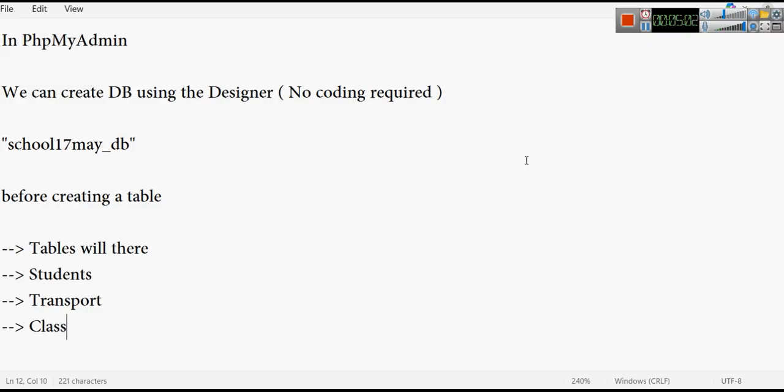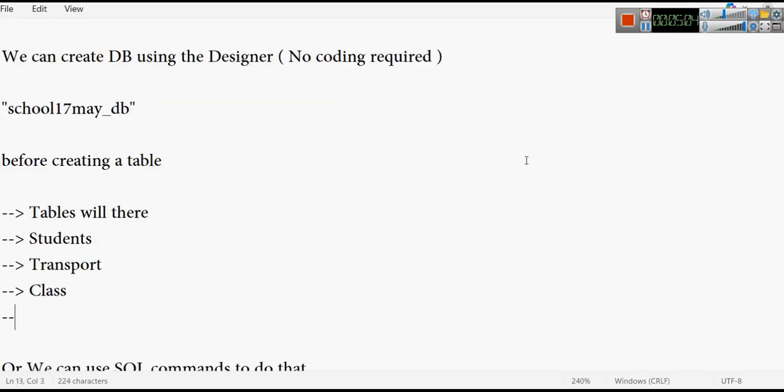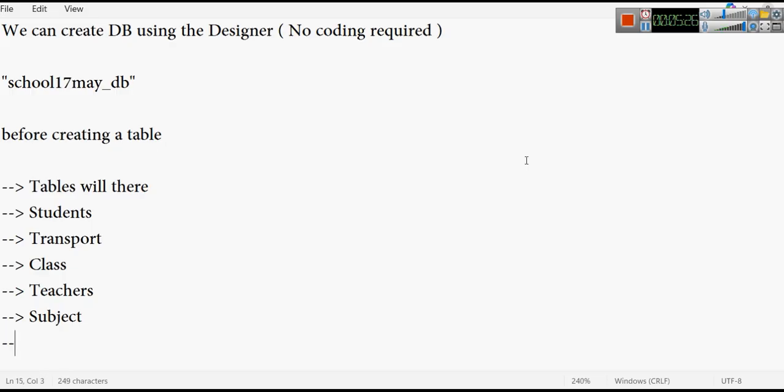Class, teachers, roll number. No, roll number will not be a table; roll number itself will be part of a student's information. So let's say these are four tables. Obviously there will be more. You can write subjects. You can write hostels, right? Hostels, and there can be n number of such tables.